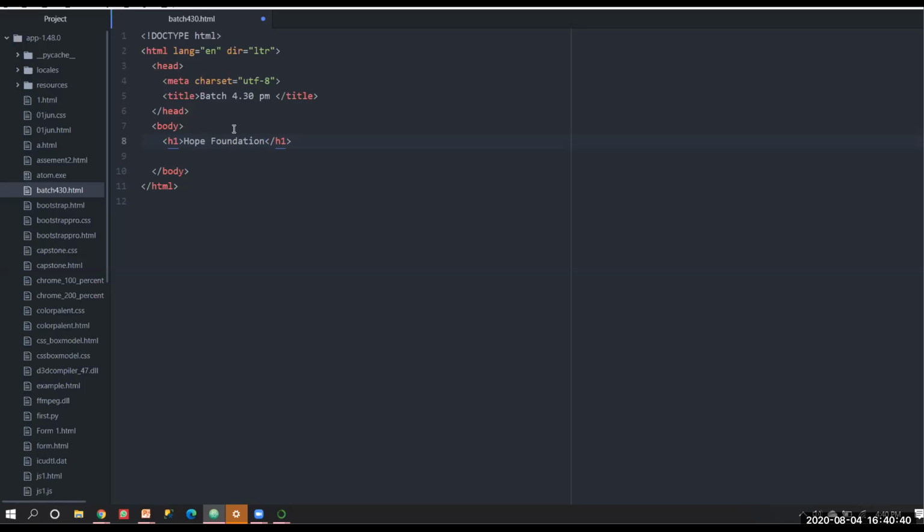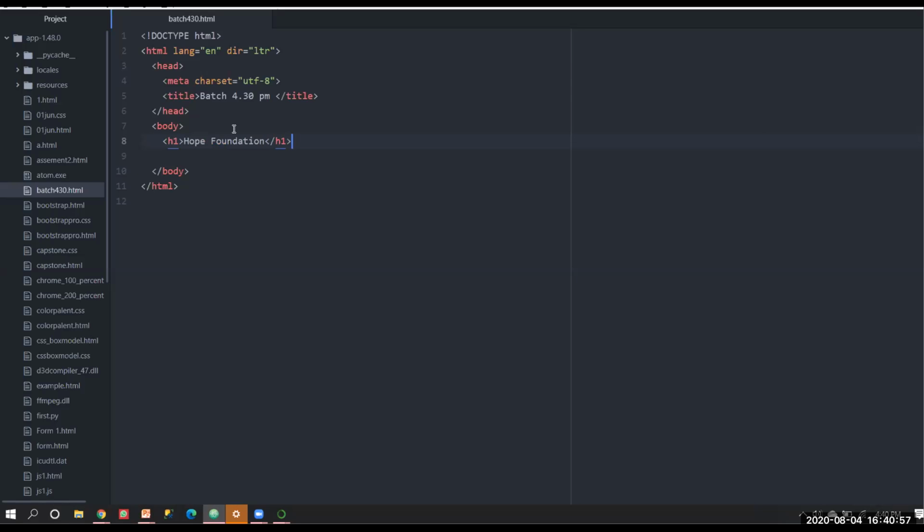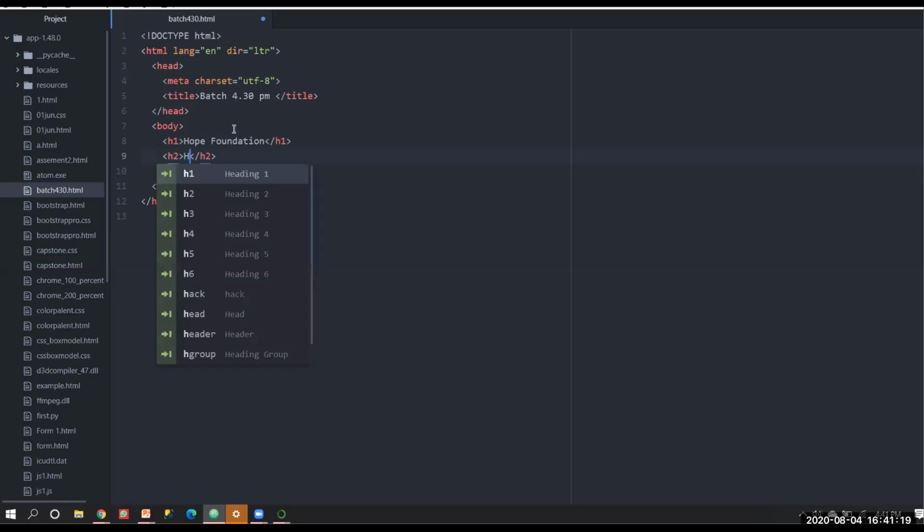Okay, so I'm going to save this, Control S, and refresh the page. Now you can see here the Hope Foundation has shown, right? So I'm going to give H1, H2, H6 headings. The second one is H2, and here I'm going to give the same Hope Foundation. So I'm going to copy this.